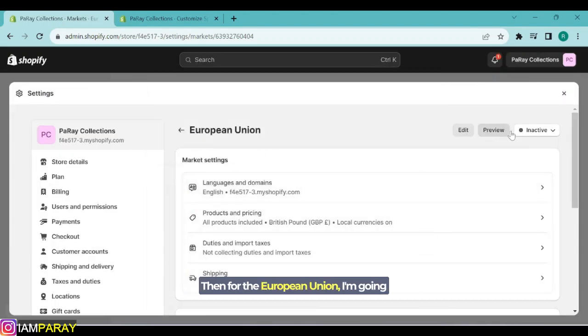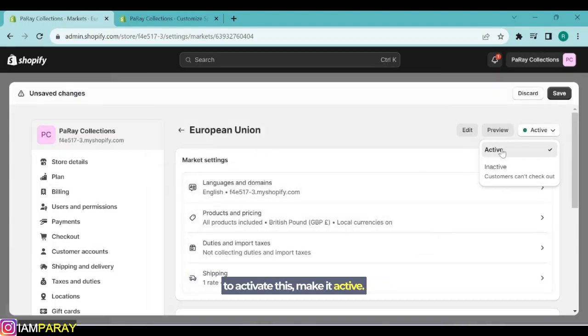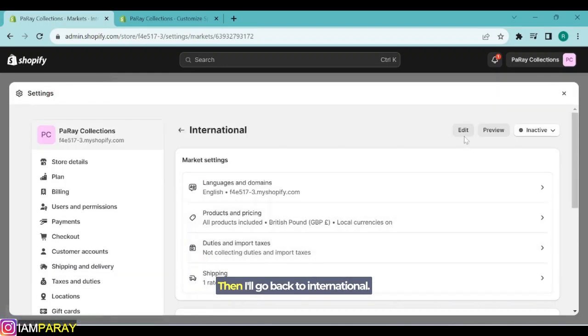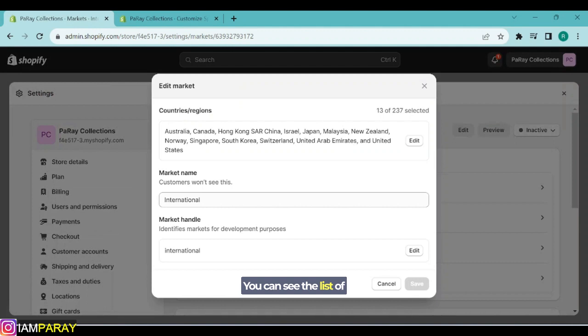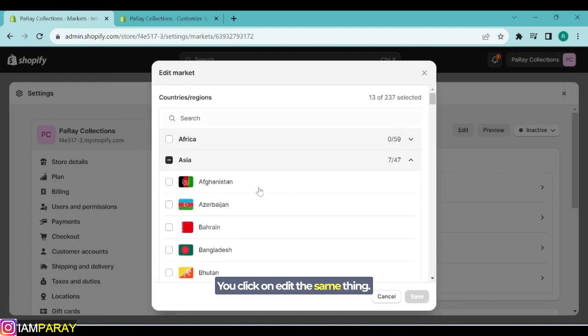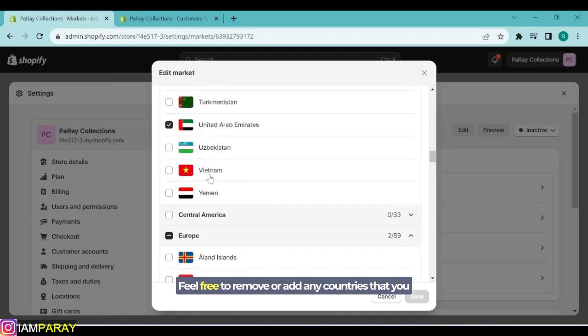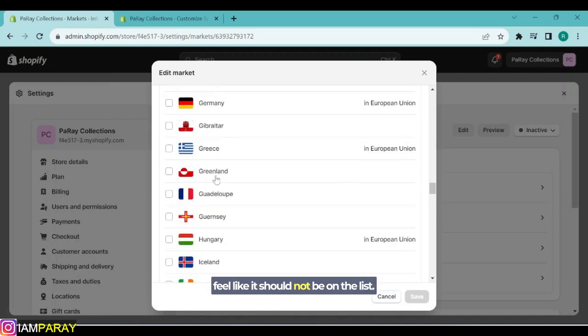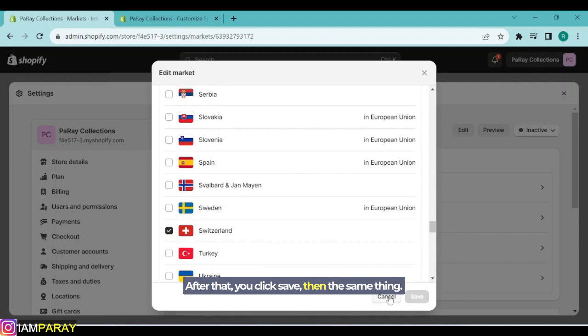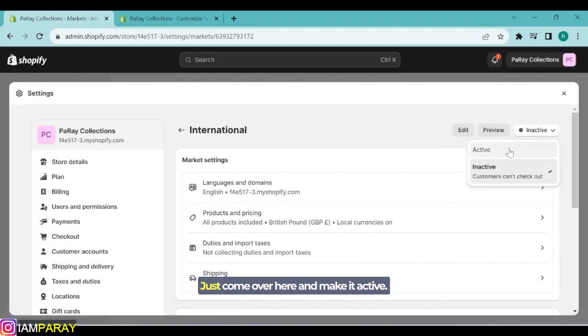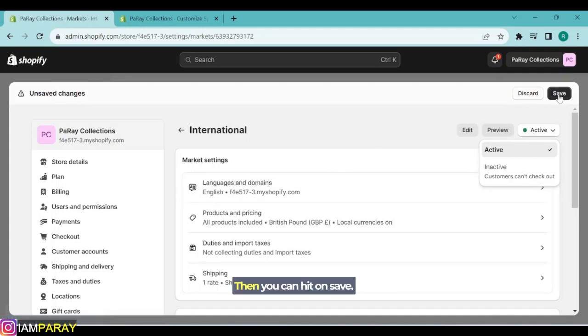Then for the European Union, I'm going to activate this, make it active. Then I'll go back to international, just the same thing. You can see the list of countries that are under international market. Customers won't see this international. You click on edit. The same thing, feel free to remove or add any country that you feel like should not be on the list. After that, you click save. Then the same thing, just come over here and make it active. Then you can hit on save.